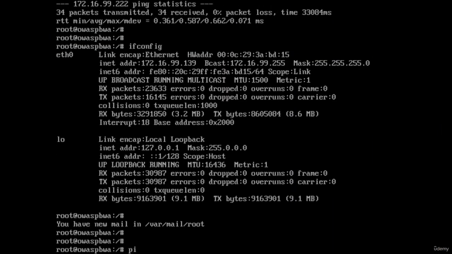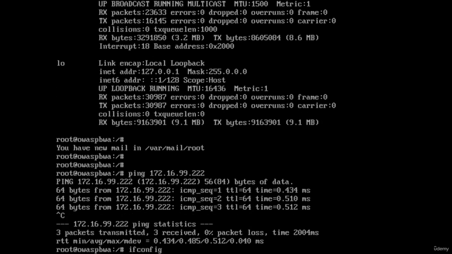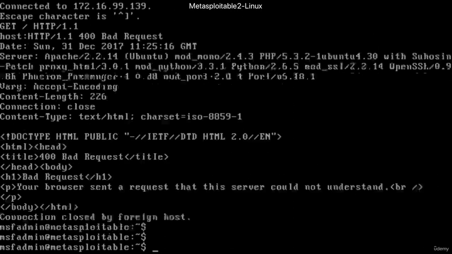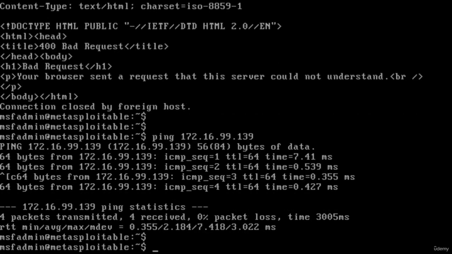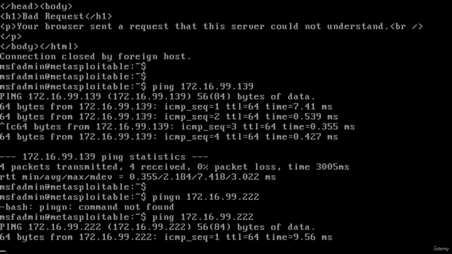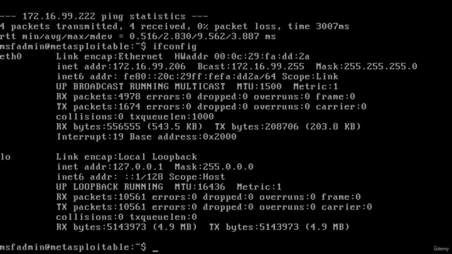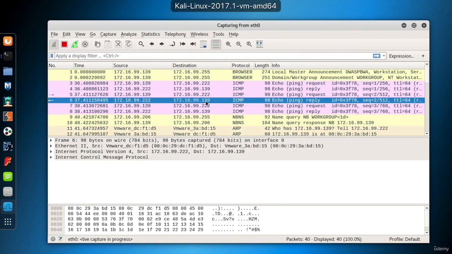Open one of my virtual machines, OWASP BWA, and ping Kali. To stop the ping command, press Ctrl-C. Use ifconfig to learn the IP address of the machine. Now I go to another VM, Metasploit, and ping the last VM first, and then ping Kali. Here we have a lot of ICMP and ARP traffic at the moment.